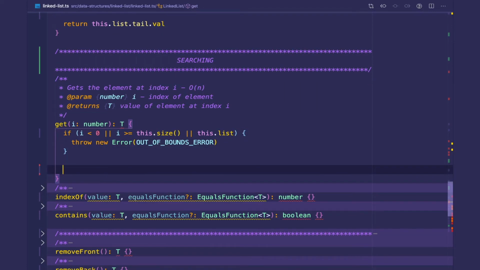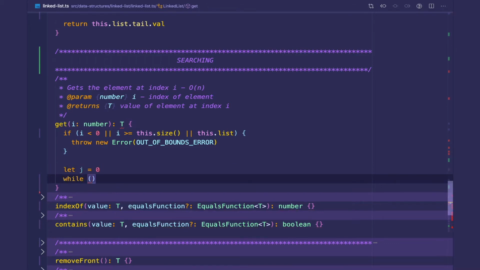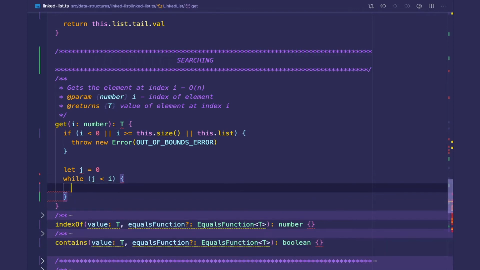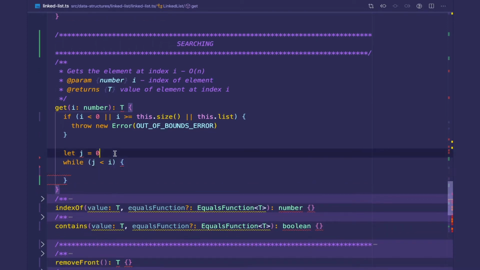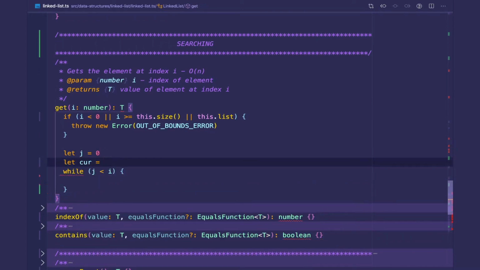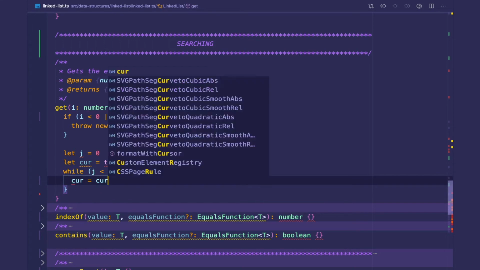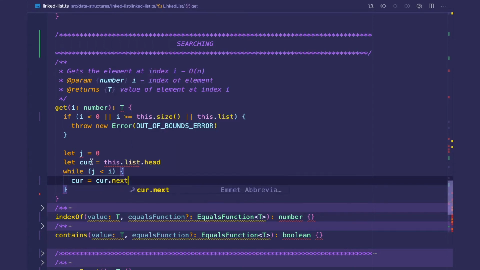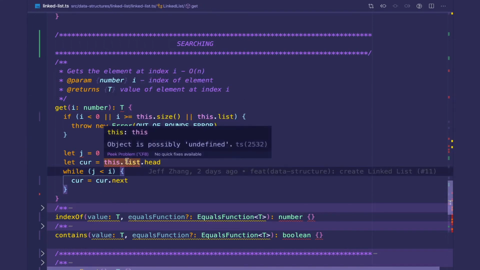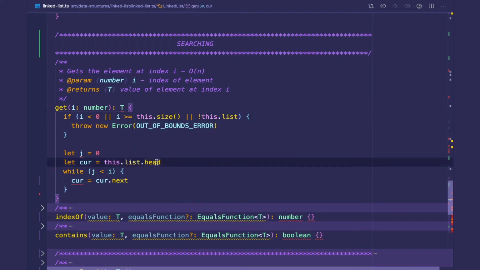Otherwise, we want to traverse to the element with the ith index. So we will say let j equal 0, and then we will want to iterate i times. While j is less than i, we need to have a pointer pointing at the head, and then we simply traverse cur equals cur.next. And we get this error because this should actually be checking to see if it's undefined.